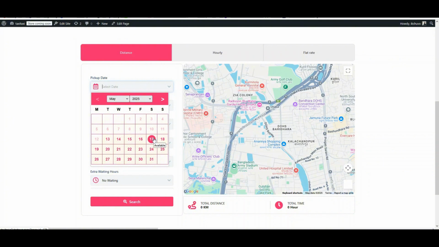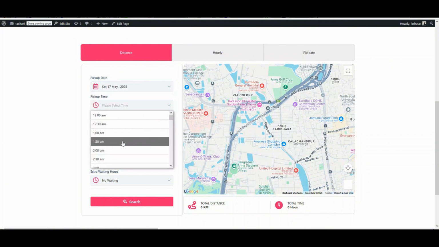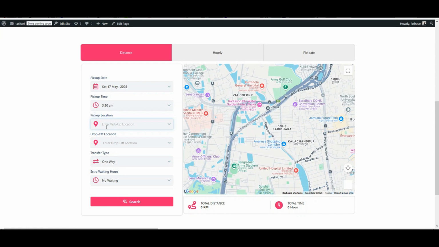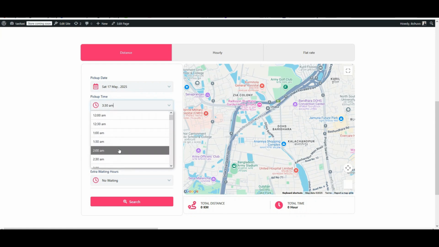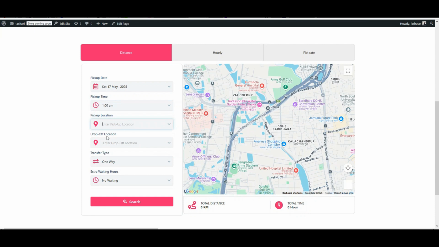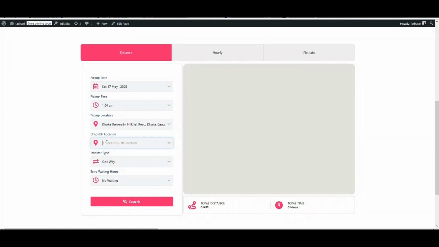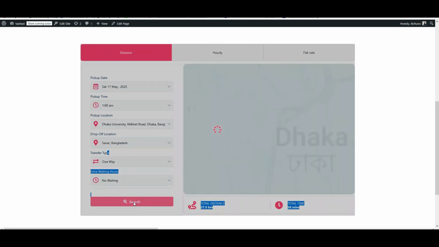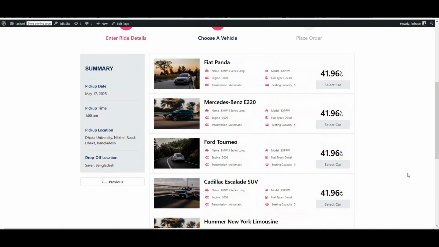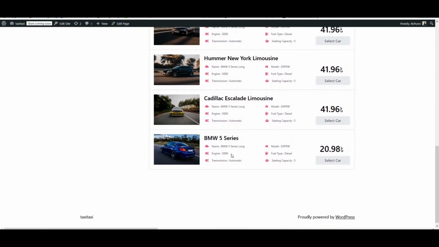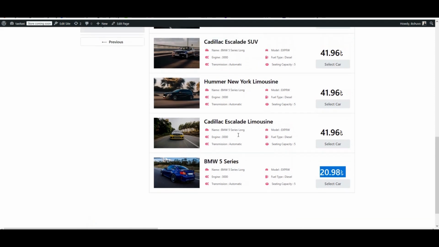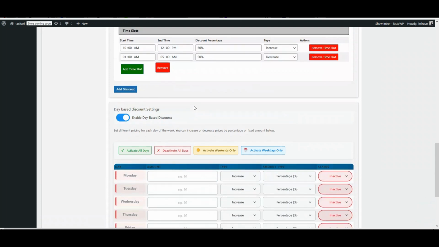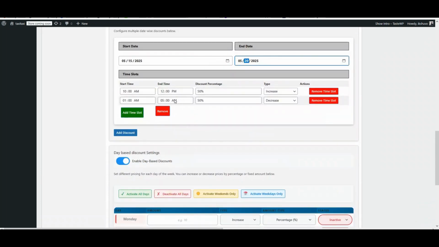Select your pickup date, make sure it's in the peak hour range. Also your pickup time, your pickup location, your drop off location, and click search. Okay, as you can see, the prices are the same, but for that specific car we have chosen for the peak hour, the price has decreased. Why? Because it's in the time range of the decrease of 50% here.